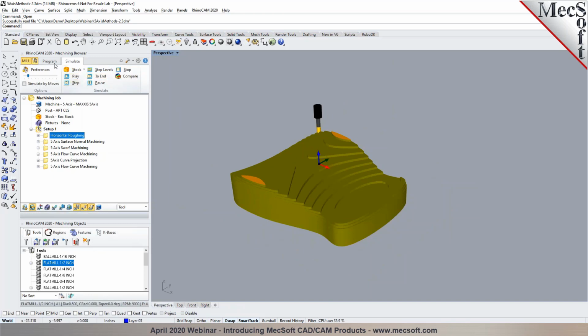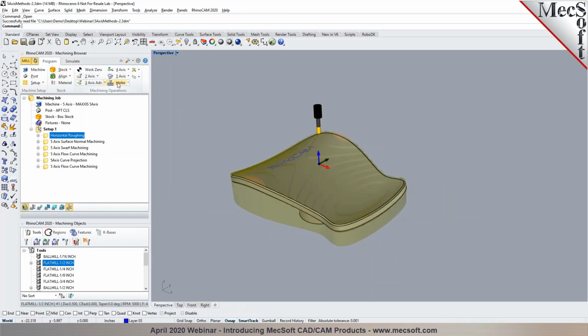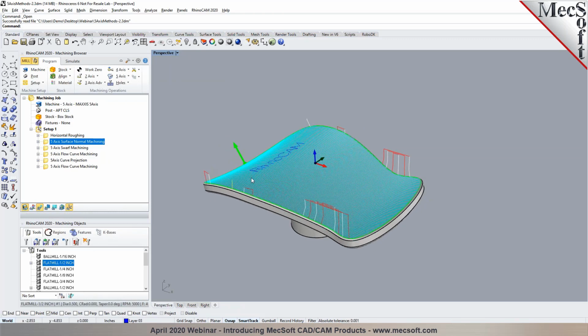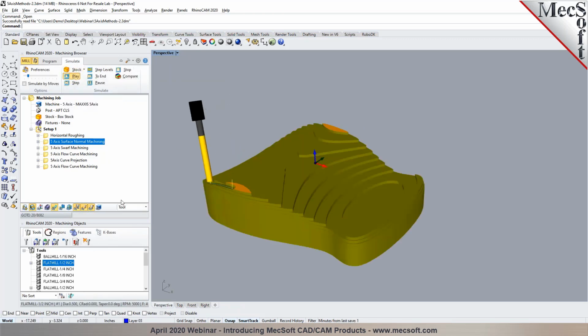So with our Premium configuration, you have access to a wide range of 5-axis toolpath methods, starting with curve machining, flow curve, between curve, drive curve, surface normal, and swarf machining methods. What I have programmed here is a 5-axis surface normal, where the tool remains normal to the surface being machined. And let's take a look at a simulation in here.